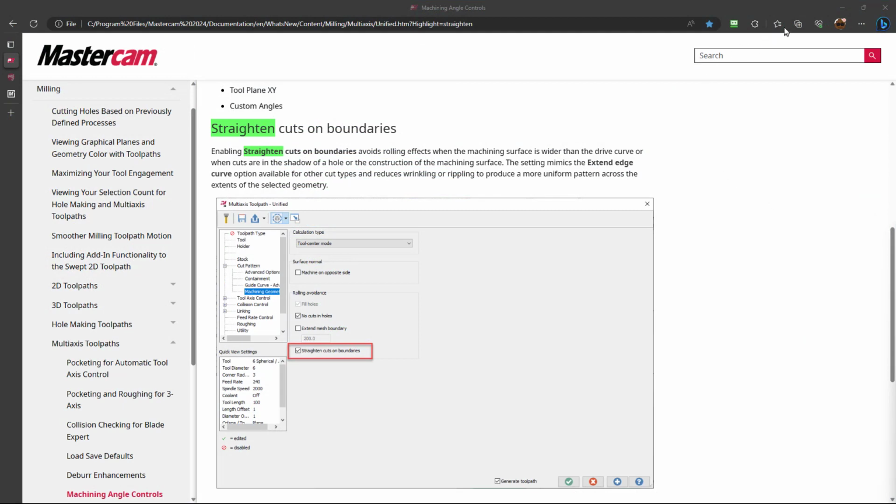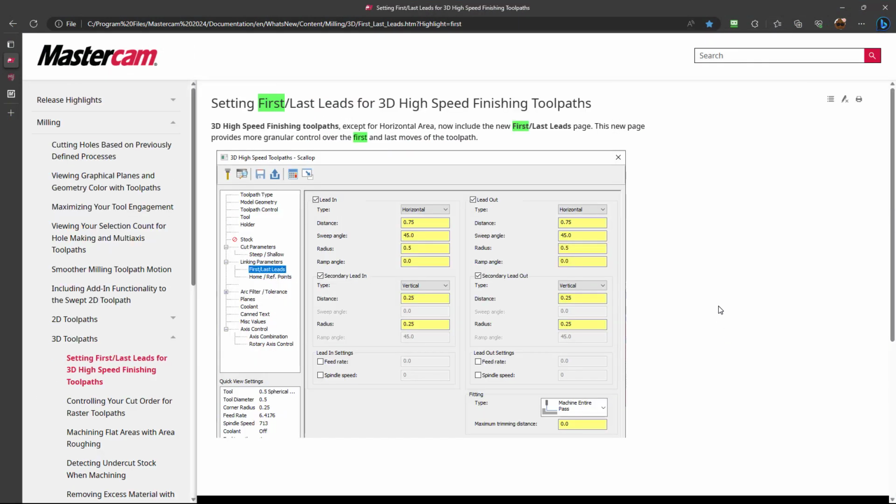All right, next up is, let's see, setting first/last leads for 3D high-speed finishing toolpaths. It's a lot of words. So the linking parameters for 3D toolpaths have a new subgroup here for first and last leads. And this allows you to change the lead motion for the first and last pass in the toolpath. So this is getting more into what multi-axis does right now, where you have more options for how to break up your lead motion depending on where you are in the toolpath. So we're just adding a little bit more of that to the 3D HST groups.